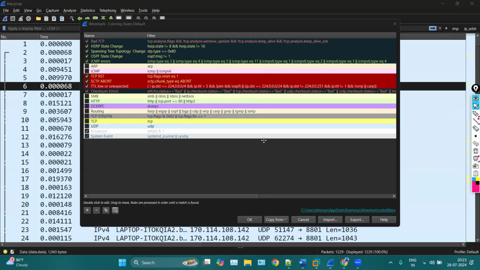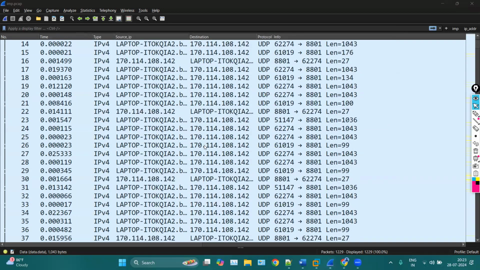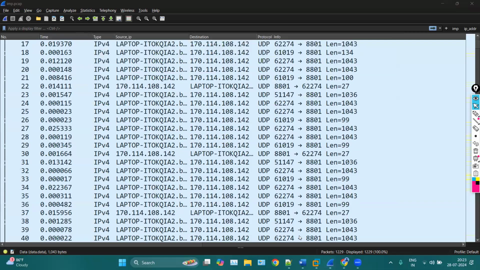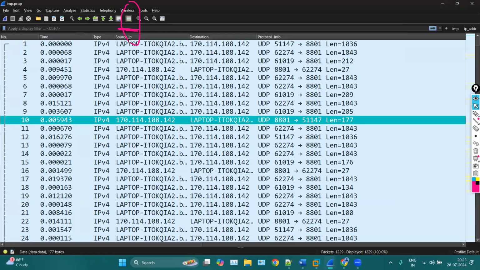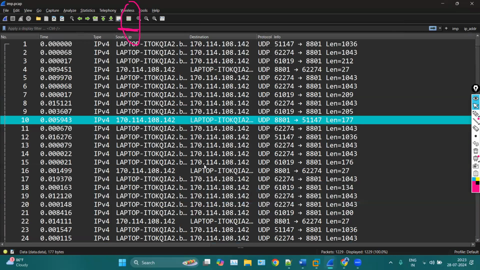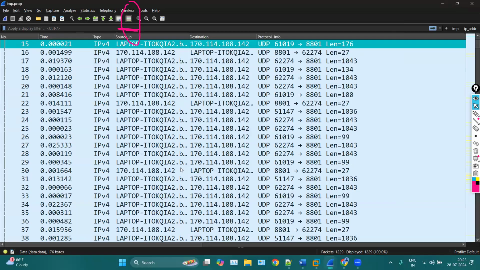But these are rules. If you wanted to disable these rules, we can click on this particular option. By this option, we can disable the rules. So I can click on this one. Now you can see there are no rules, no colors here. If I click on this option again, there are colors here.